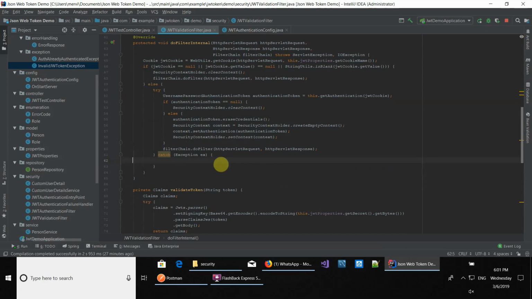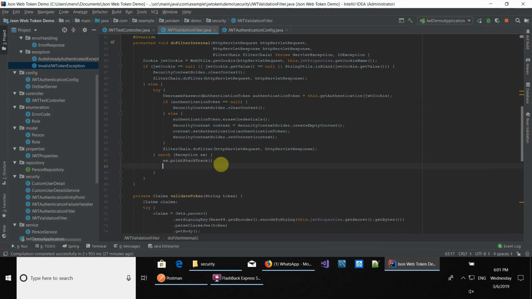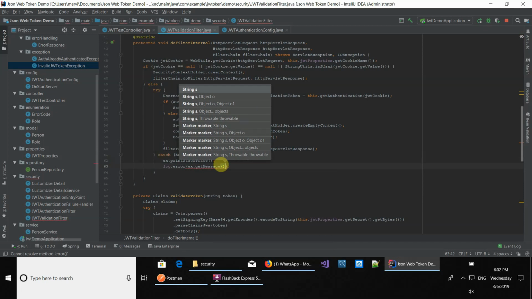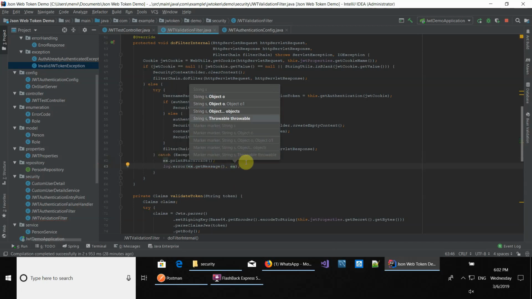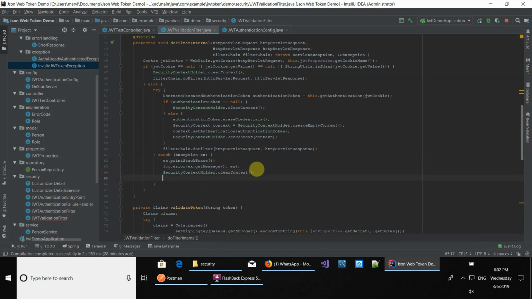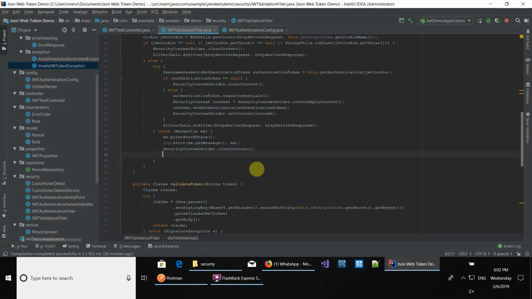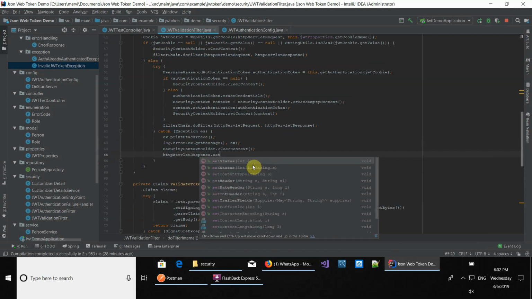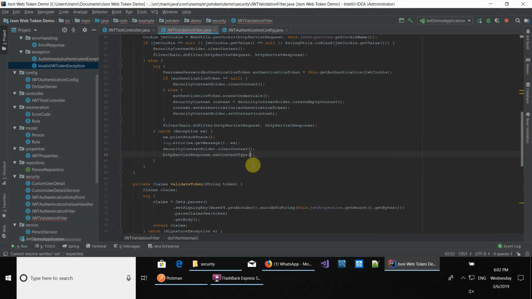Okay, so we're going to print the stack trace here, and we're going to log the error like always, that get message. And here remember to clear the context again and set the response again, content type, which is going to be application JSON again, because we're only working with JSON. If you want to work with anything else, if you want to redirect or something, it's up to you, but you will have to figure it out on your own.